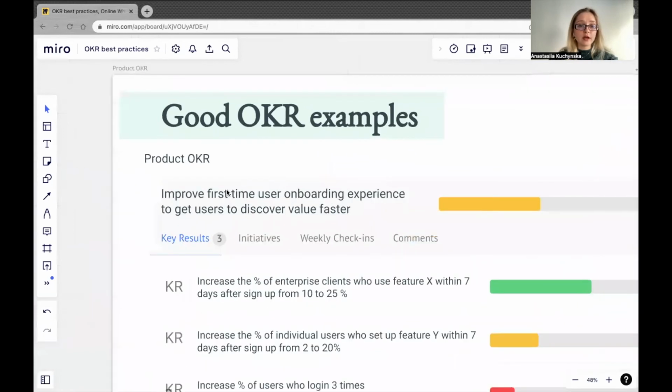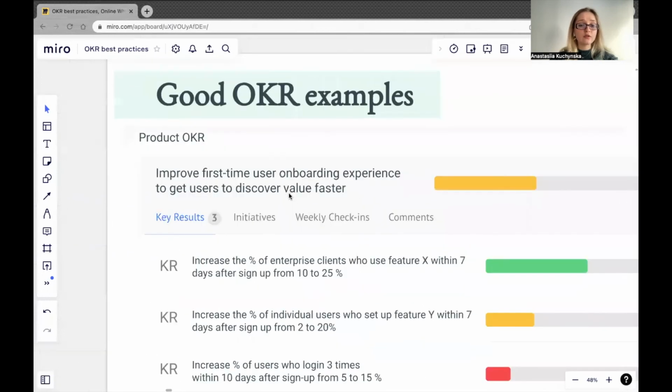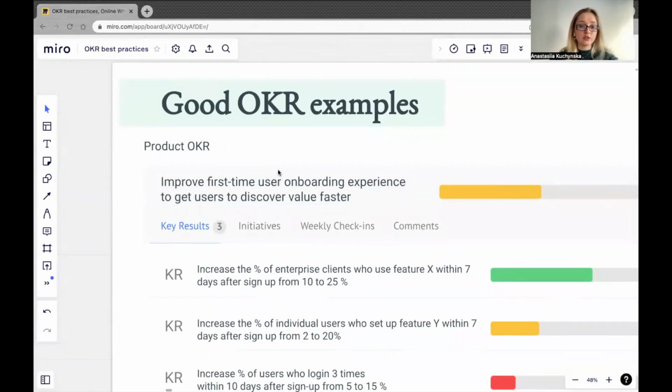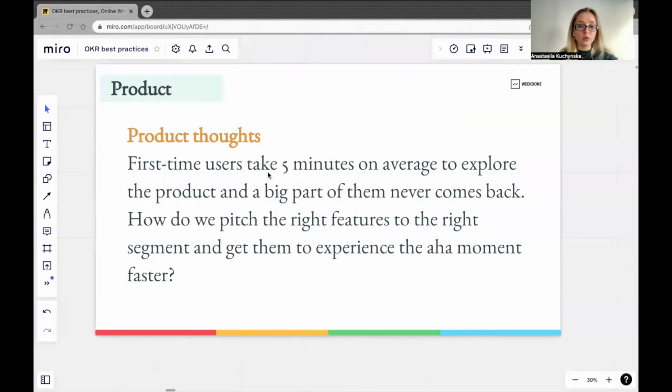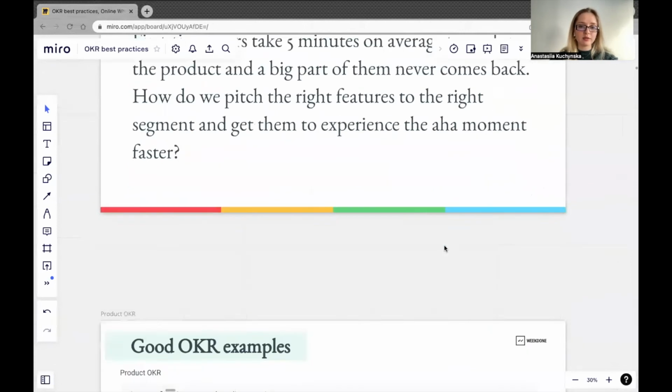Improve first-time user onboarding experience to get users to discover value faster. So it's all about getting them to that aha moment faster. How can we measure something like this? First of all, we need to define the user segments, because here it was all about the right segments, the right features to the right segment. So we need to define what are the right features to which type of segment.